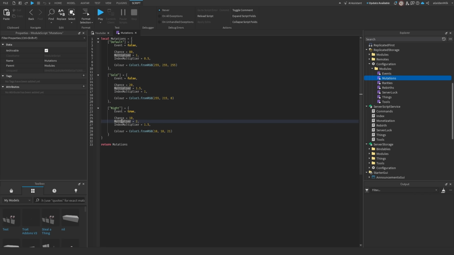The multiply is the amount, so like if there's a thing with $5 per second, 5 money per second, this multiplier would times that by 2, so we'll have 10 money per second. Then the index multiplier means once you collect all of the night things in the game, you'll get a 1.5 base multiplier, which will be shown here. Then you've got the color, so this is just 18, 18, 21.